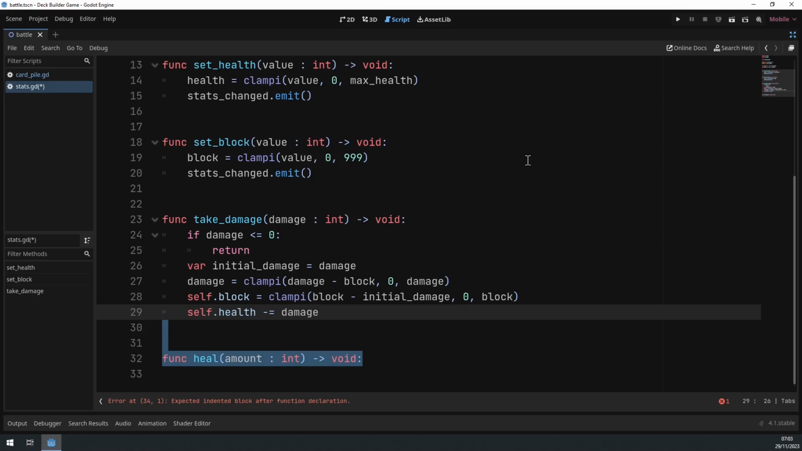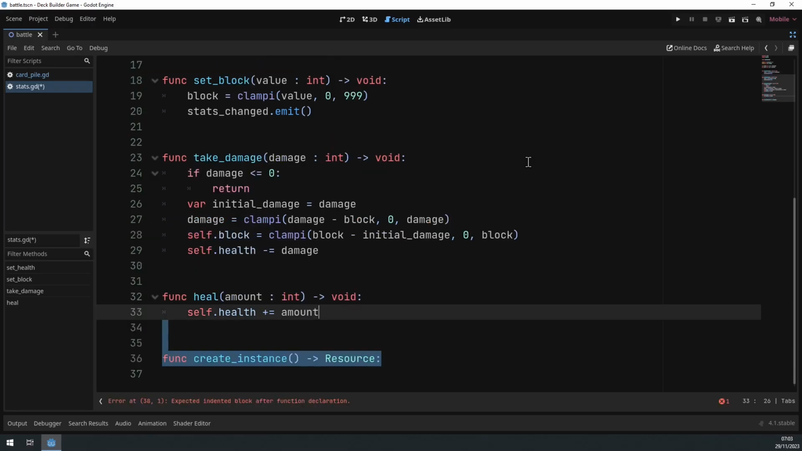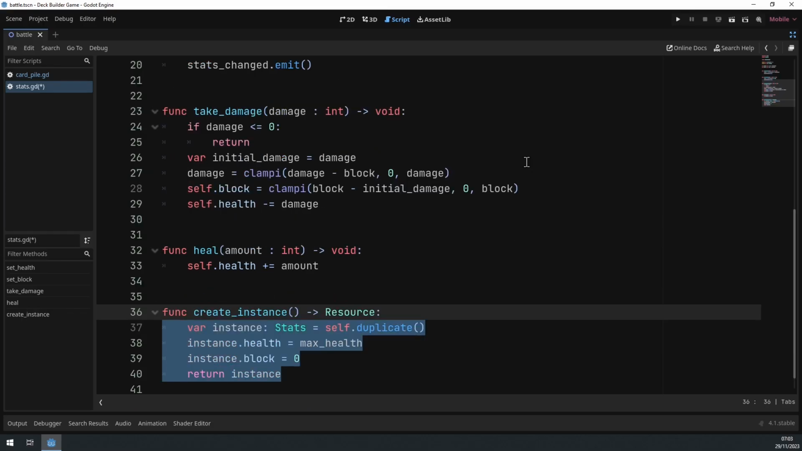We'll have a function for healing, which is pretty simple. We'll just update the health with the amount we want to heal. And we'll also have a create instance function, which returns a new stats resource. So what we do is we duplicate this resource we have and initialize it by setting the health to our max health and setting the block to 0 and return this new resource instance.